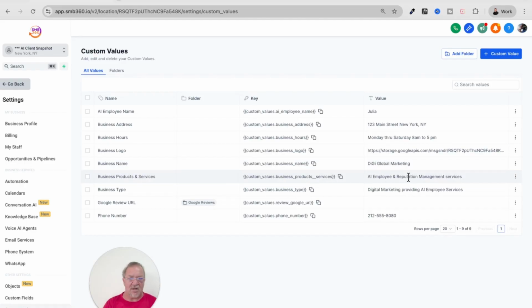Now, I was just working on this, so I've already got some things pre-built here. If it's products and services and you're dealing with plumbing, you could be putting in things like we fix plumbing, we do hot water heaters, whatever. And then business type is just what type of business you provide, like a plumbing and cleaning service or something like that.